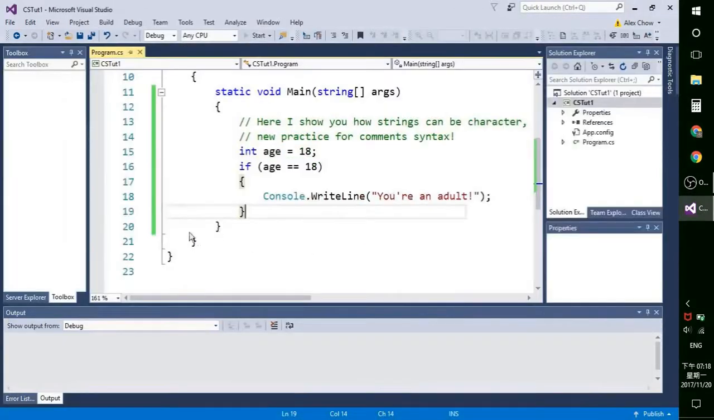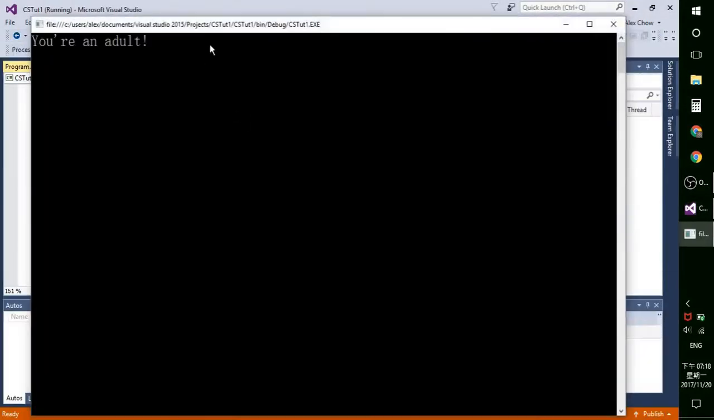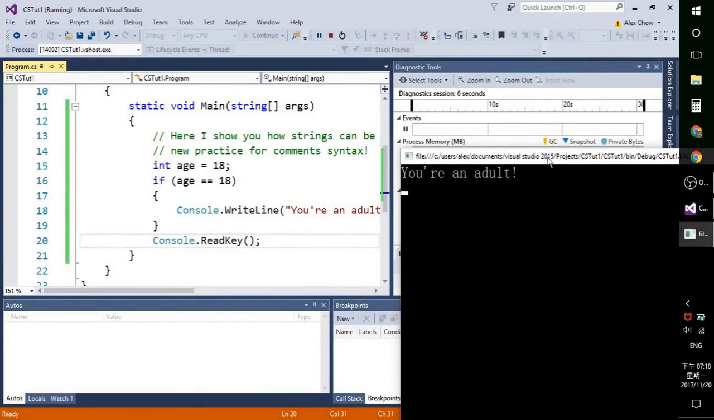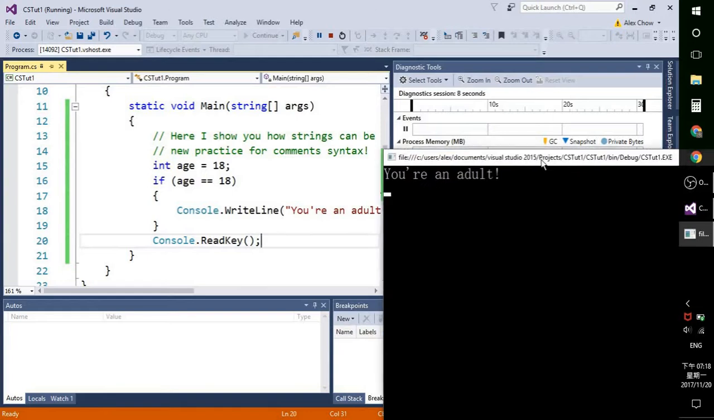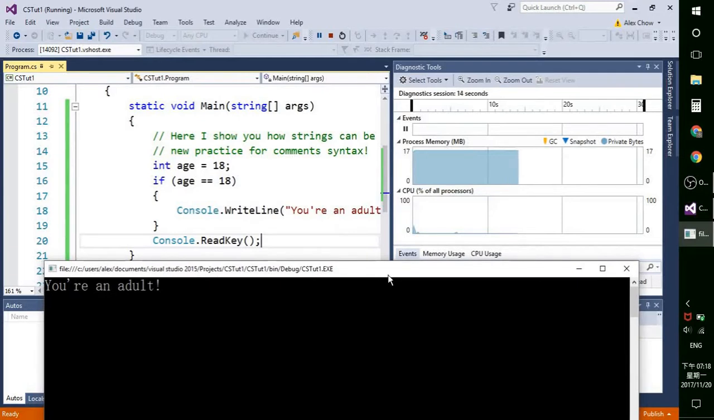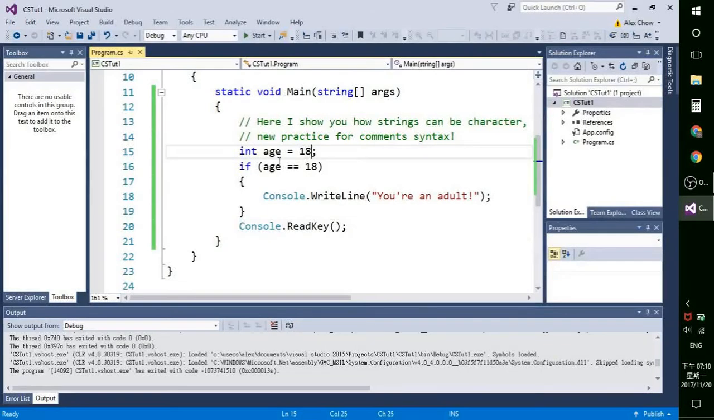Start it, just see you're an adult. Oh, remember what we forgot to do, Console.ReadKey, and it's always a good exercise to remember to do this thing and that thing, and you'll come to understand and remember a lot of things. You'll know where to debug, where your mistake might fall, and you can go through the code and try to figure out what the problem is. So just like that, ReadKey. That's all we really needed to add. You're an adult. Perfect.